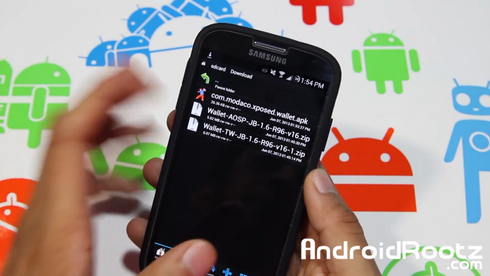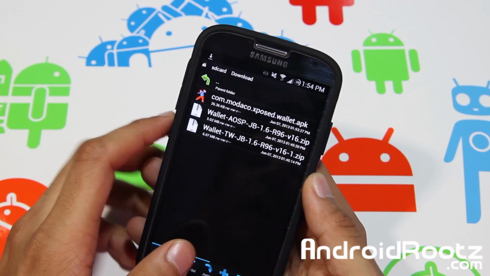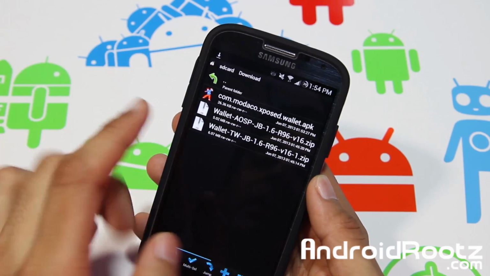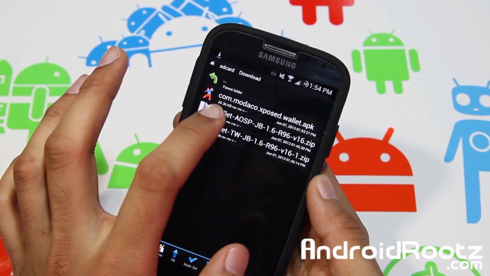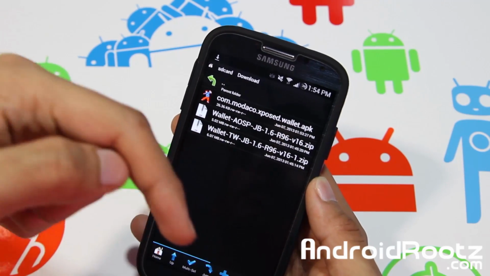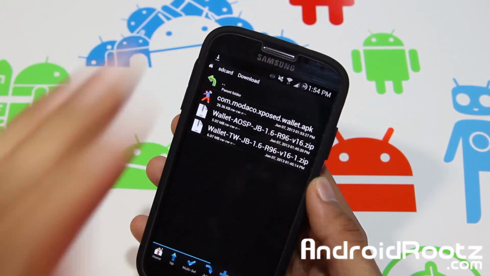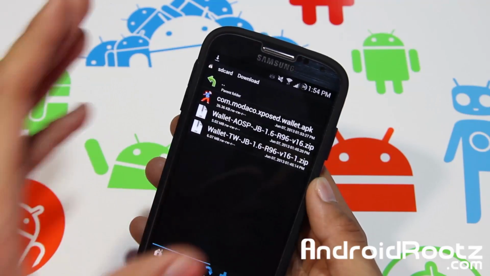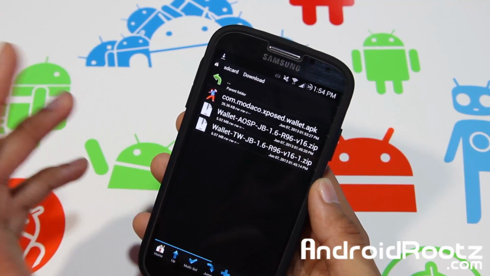Okay, so my phone actually finished rebooting, it only took a few seconds, and now I've downloaded the last piece of file that we need. So now we need to install com.matacode.expose.wallet.apk. Links down below for all the files, like I mentioned earlier. Just click on the article down below, it'll give you a step-by-step guide with all the files that you need to install, download, and all that.